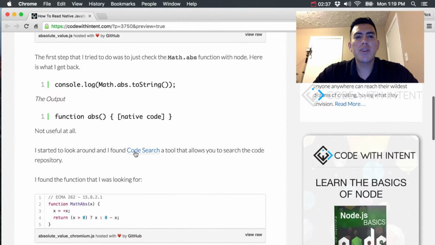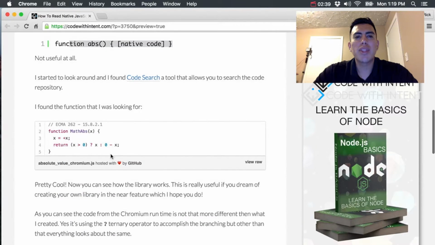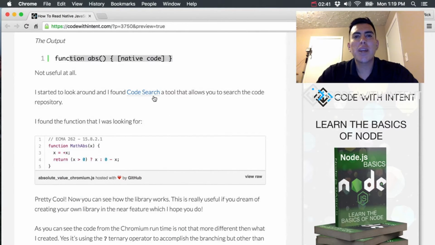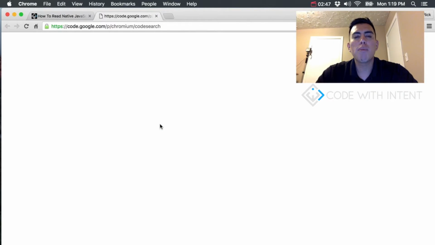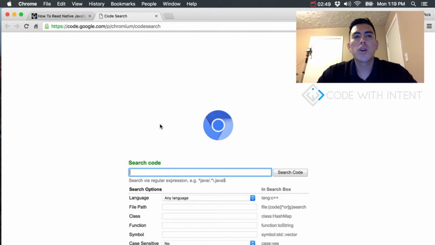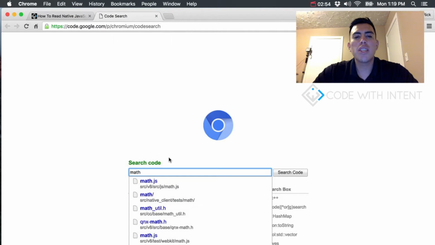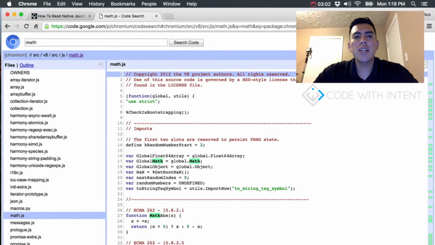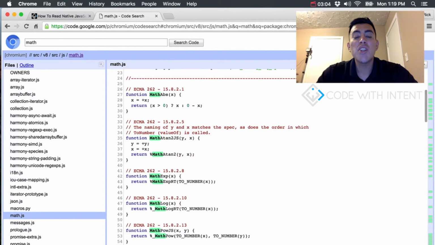So if you come back over here, you can see it gives you back the native code, and you can actually use this tool that Google provides for you. It's called code search. If you click on this link, this will take you over to Google, and then you'll be able to use the functionality called code search for Chromium. So if you type in here math, you will get a bunch of different possibilities of what you're looking for. The very first one here is src/v8/src/js/math.js. If you click on here, it will go ahead and actually show you the implementations of the functions.